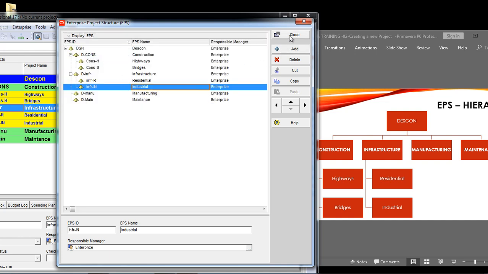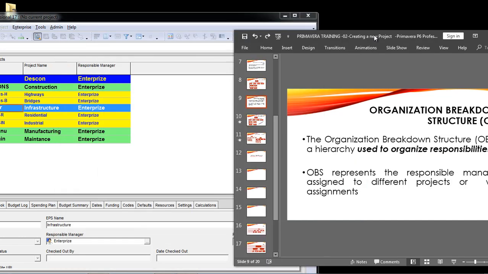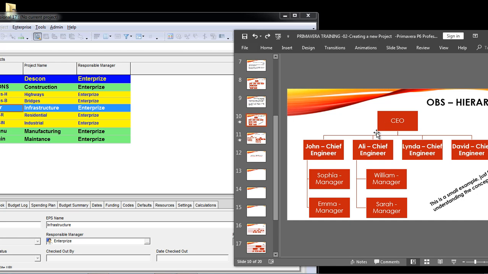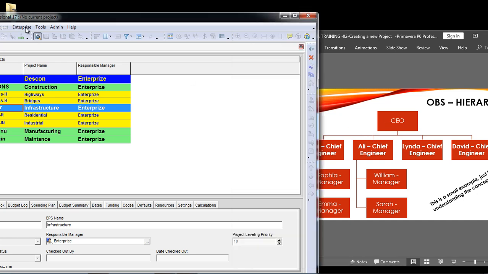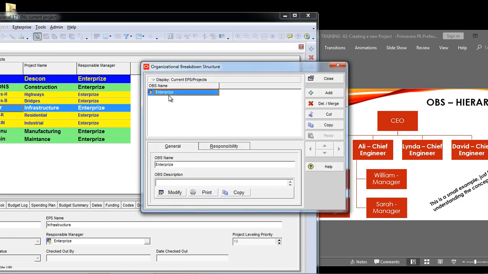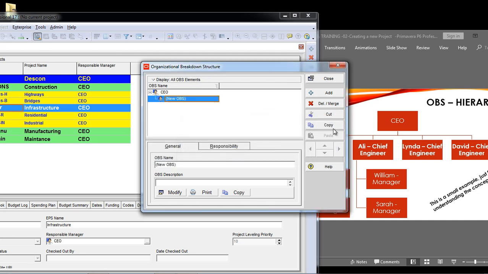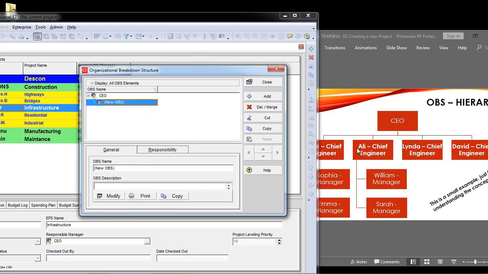Now I am going to create the OBS, organizational breakdown structure. Here is the organizational breakdown structure, and that is present in enterprise OBS. So by default there is an enterprise. I will change it to CEO, that is company head. So I will define under it basically four main engineers.